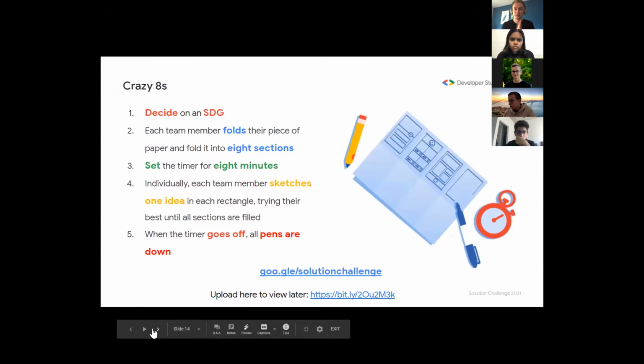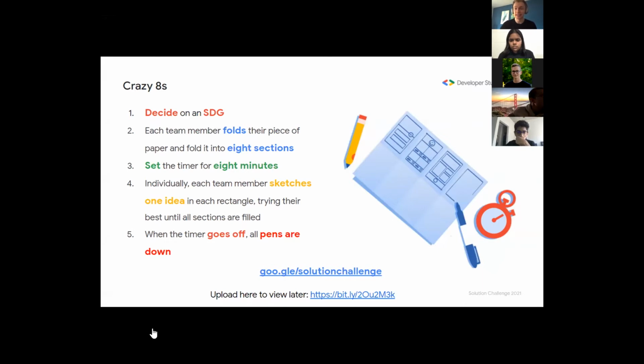All right. I gotta say, this is probably my favorite exercise of a design sprint, Crazy Eights. So what I'm gonna need everybody to do is grab a piece of paper, or if you're able to draw on your screen, that works too. But we'll break you up into groups, and then we'll give you about 2 minutes as a group to decide what sustainable development goal of the 17 that you wanna focus on. Now, to find those, go ahead and open up the tab right now. You'll see the first link listed at the bottom, goo.gle/solution challenge. There will be a tab at the top that says UN 17 goals, I believe.